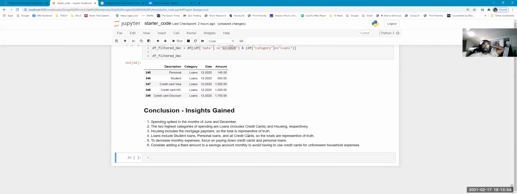So what did we learn? Our spending spiked in the months of June and December. All right. The 2 highest categories of spending are loans, including credit cards, and housing, respectively. Housing includes the mortgage payment, so the total is representative of truth. And really, that's what data analytics and data analysts and scientists do. They determine what is the ground truth, and are we making conclusions based on truth. Loans included student loans, personal loans, all credit cards, so the totals are representative of the truth.